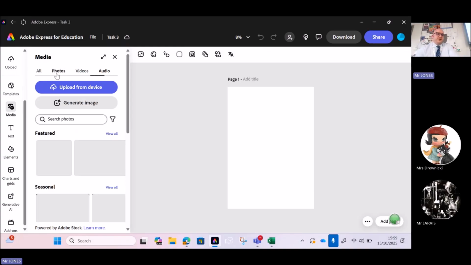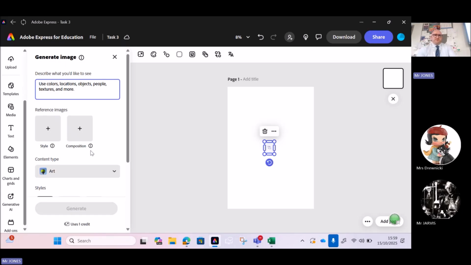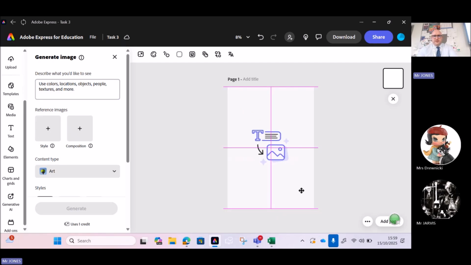So first thing we're going to do, we're going to go to photos and we're going to generate another image. I'm going to have a portrait image. And at the minute, there's nothing in there, but I'm going to drag that so it fills my whole screen like so.